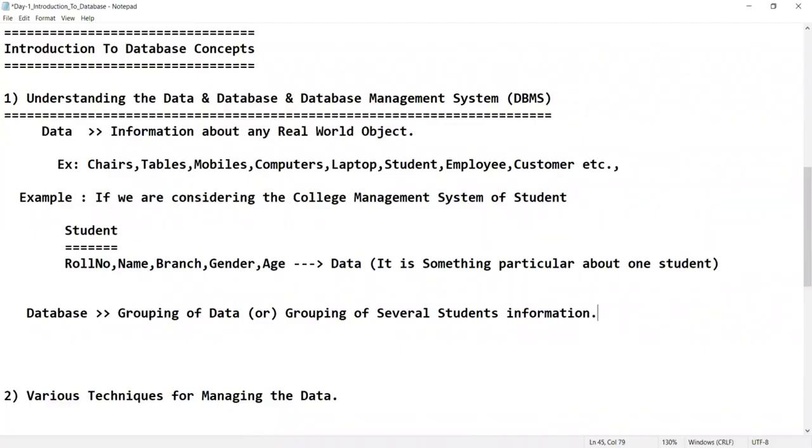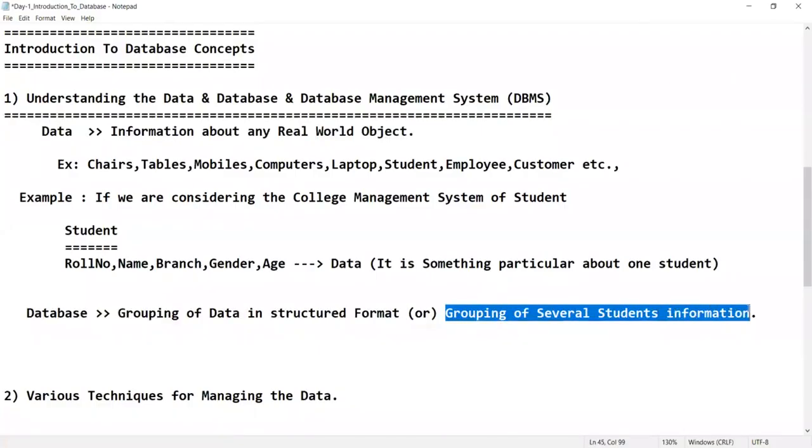Okay, in the database, how are we going to maintain the data? How are we grouping the data, guys? In a structured format. Grouping of data in a structured format, sir. Grouping of the data in a structured format is called as what? Database. Or you can define it as a group of several students' information. Okay, group of several students' information, we can call it as what? Database, guys.